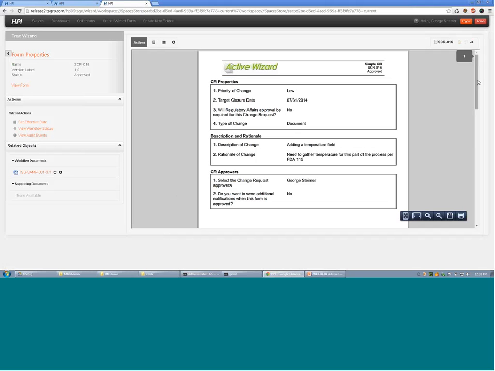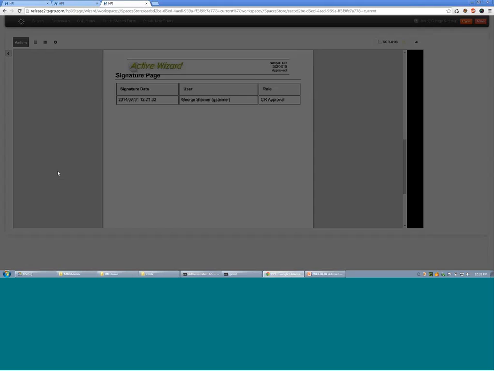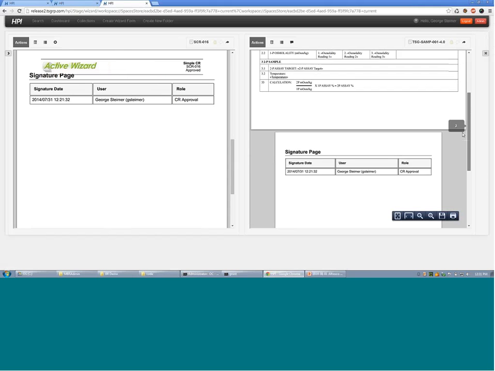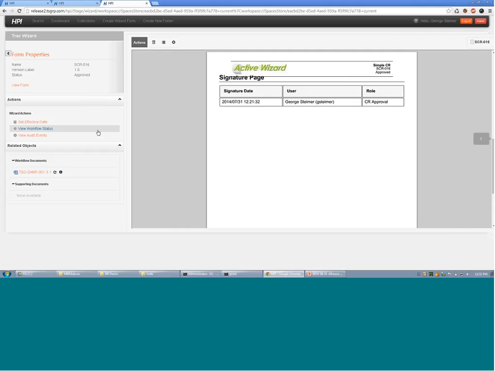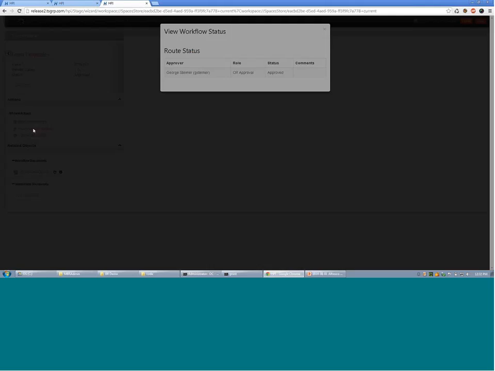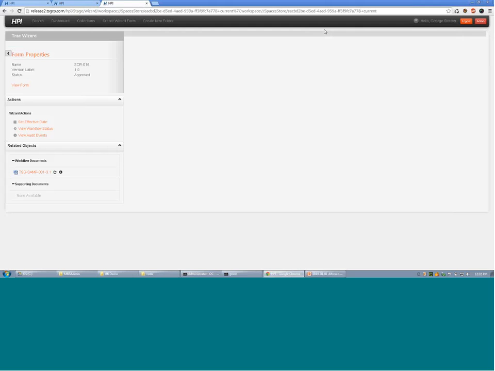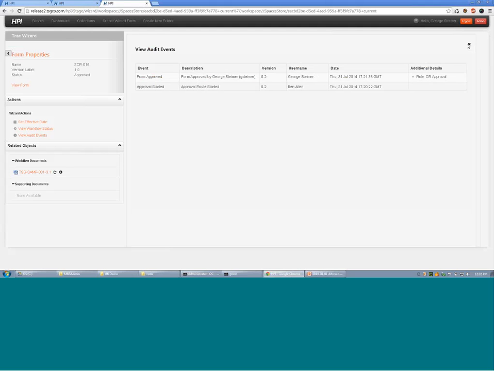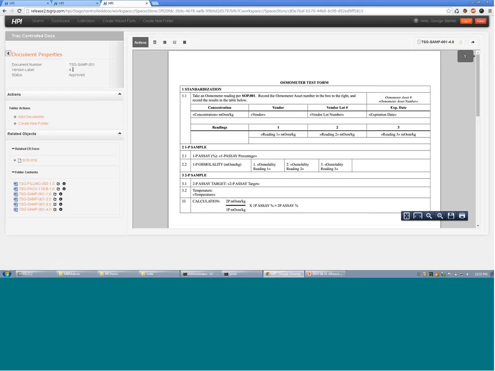Now that this approval is completed, a few things have happened. An electronic signature page has been appended to the change request as well as the document to indicate the history of who approved this document. I'm also able to view the audit events to see what has happened with this document, as well as a workflow status, if it was a multi-step workflow, of who the approvers are on the document. This document is now in a 4.0 approved state.